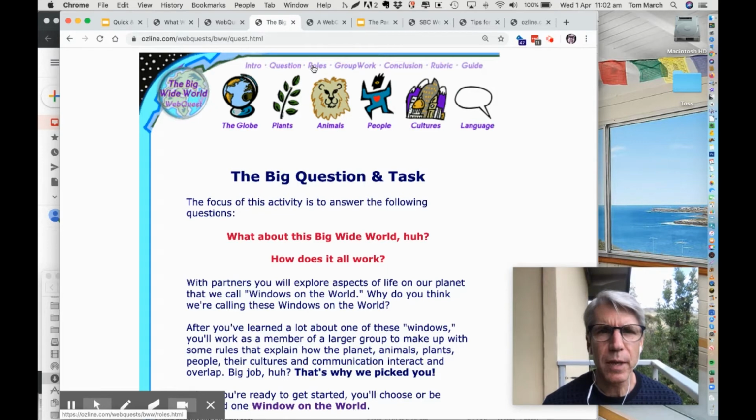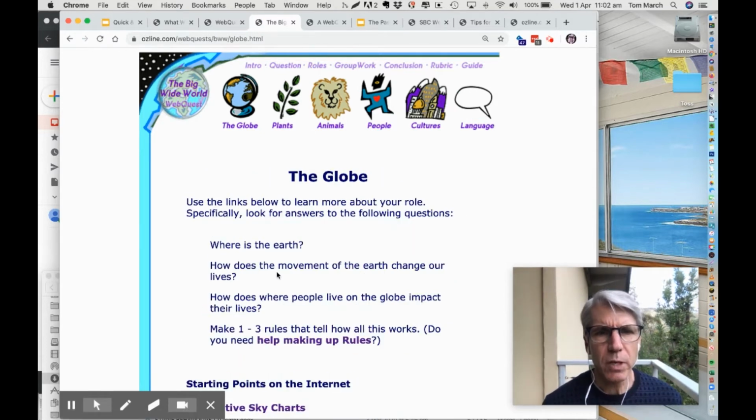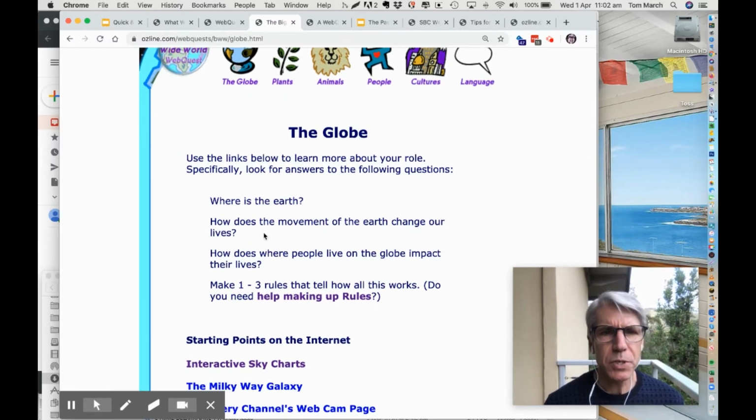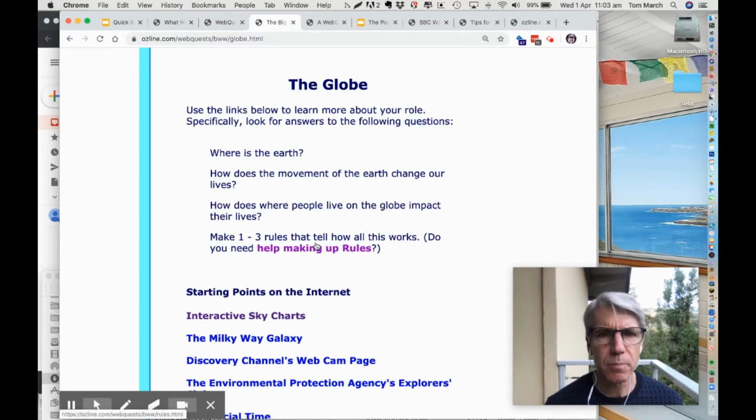And so we could look at that by going into the roles and going to each individually. So just as a way to take an example of that, when we're talking about the globe, it says, where is the Earth? How does the movement of the Earth change our lives? How does where people live on the globe impact their lives? And then we're going to have the students make up 1 to 3 rules that tell us about how all this works. So that's their job. So trying to keep it simple into, here's some basic questions. A teacher could use one or all of those questions, and then some links.